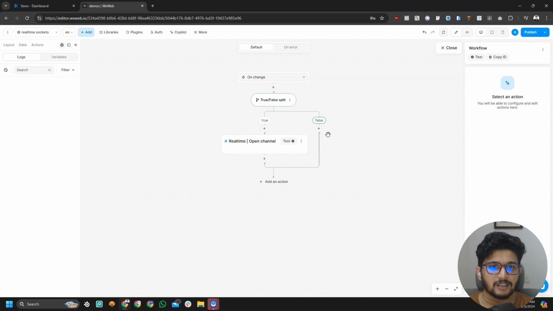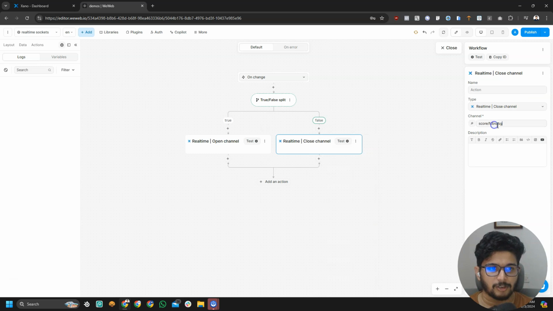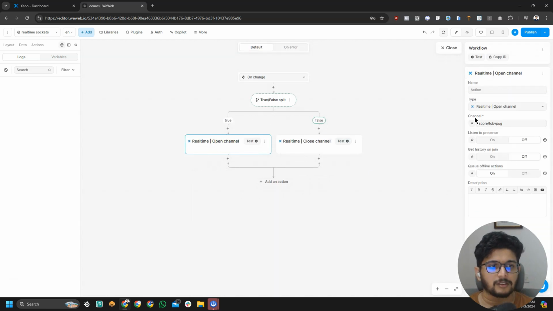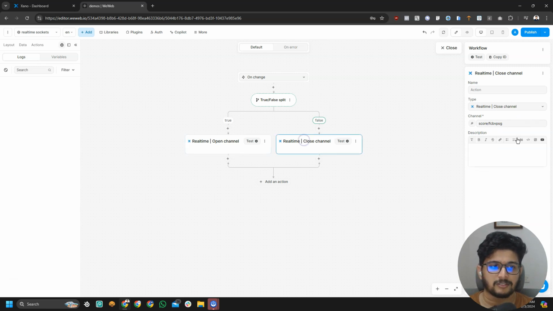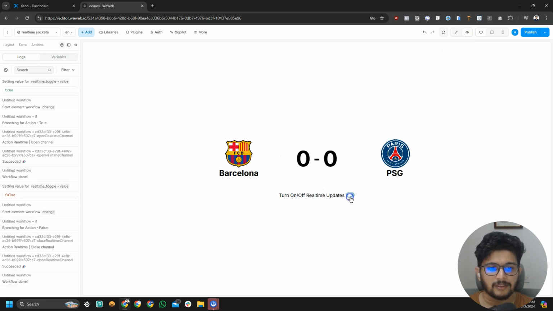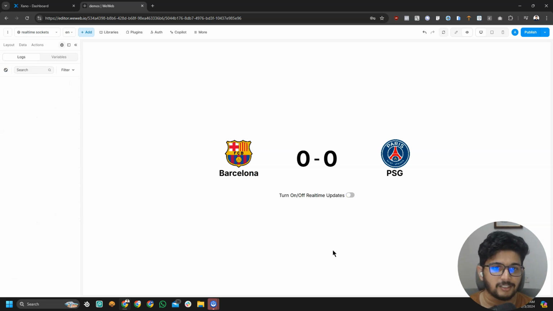And if the toggle is turned off, then what I want to do is close the same channel. So channel name FCB versus PSG. So if this toggle is turned on, what happens? My workflow will open a channel and it will listen to events from this channel here. And if that toggle is turned off, it will close the said channel. Okay. Now we've basically built a toggle switch that will enable and disable the channel, but it doesn't really change anything.